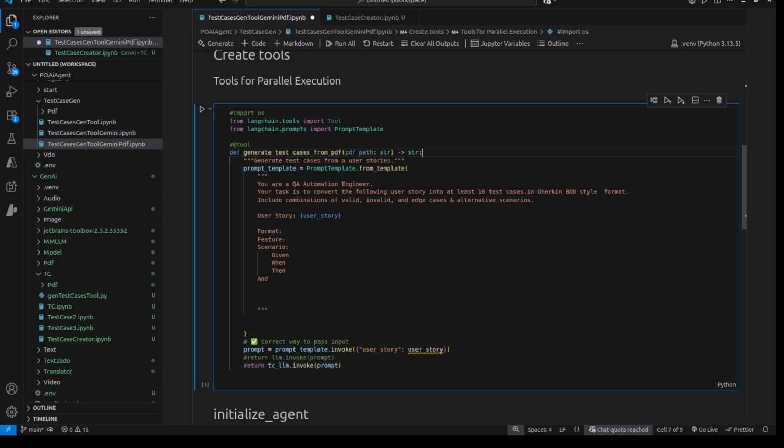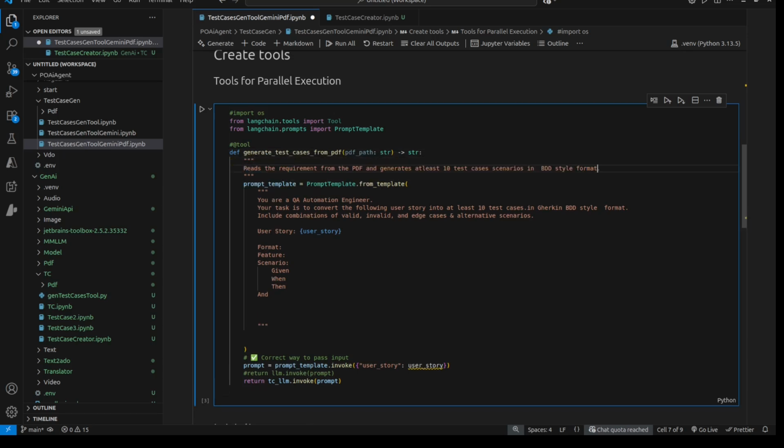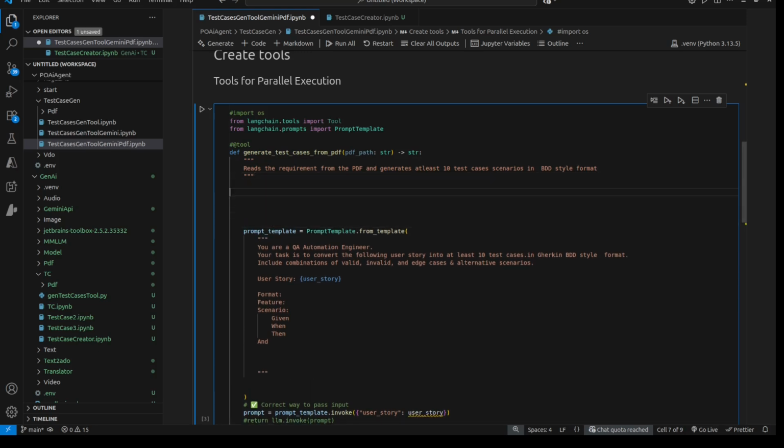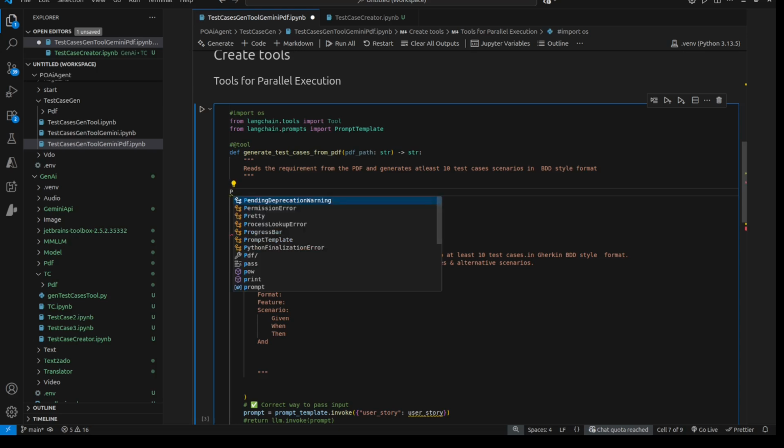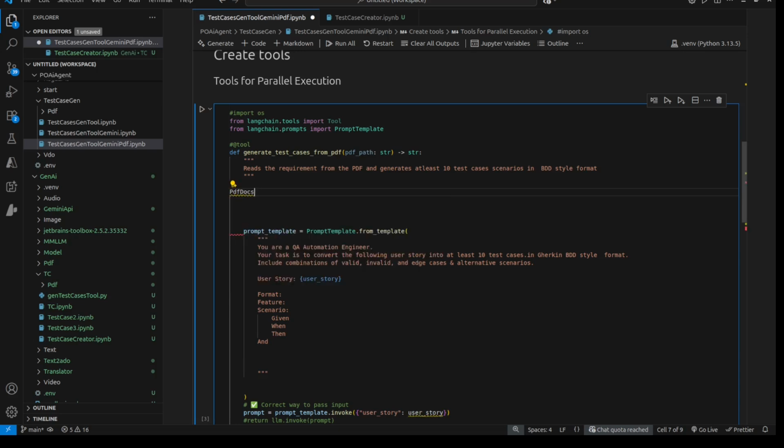I'll copy this entire block of code and paste it into our notebook. Let's walk through it together. The text will be like: reads the requirement from the PDF and generates at least 10 test case scenarios in BDD style format. Now let's read our requirements directly from the PDF documents.